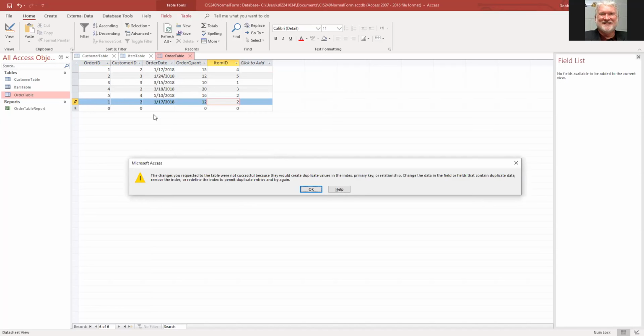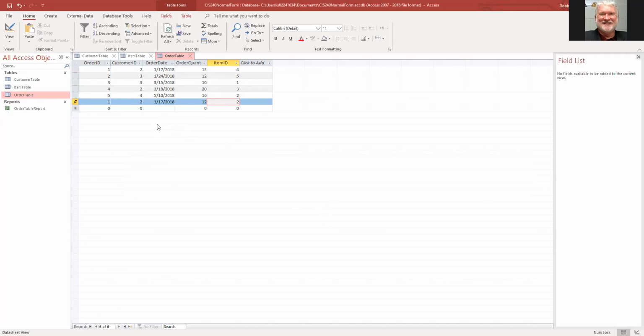It's too small to read, but essentially what it says is I've used a duplicate key value in the key field. One of the rules for a key field is no duplicates allowed, which means I can't do it like this. Now this is kind of a quirk of Access.